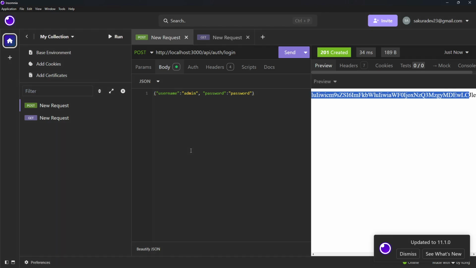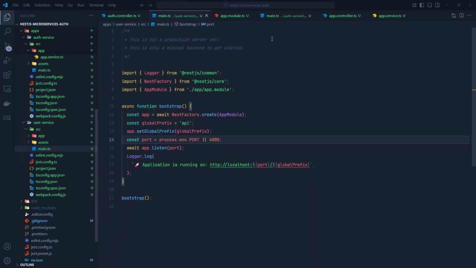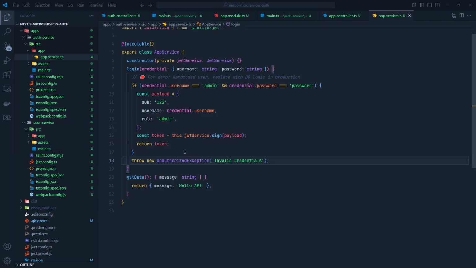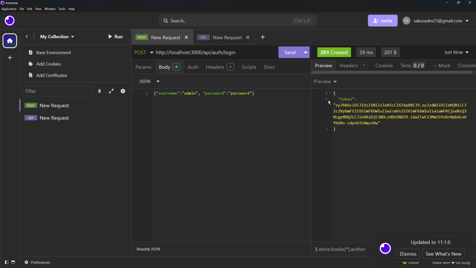Let me get back to the application and go to the auth microservice. So here we have the auth microservice. Let me put the token inside an object here. Okay. And get back to Insomnia and send the request again. Now we have a token here which contains the access token of the user.